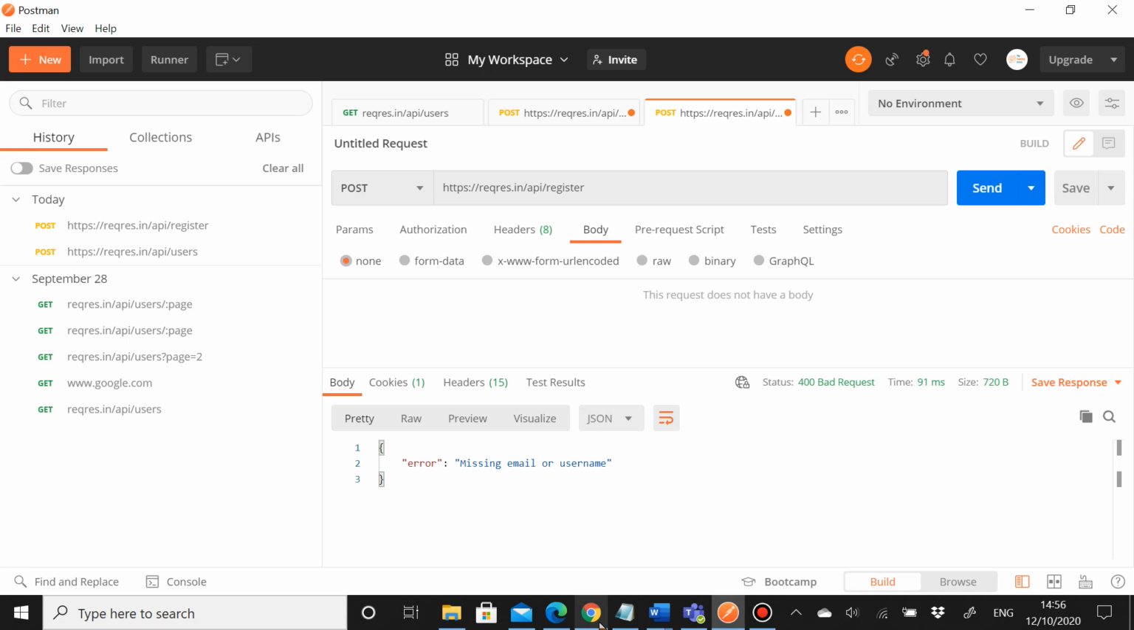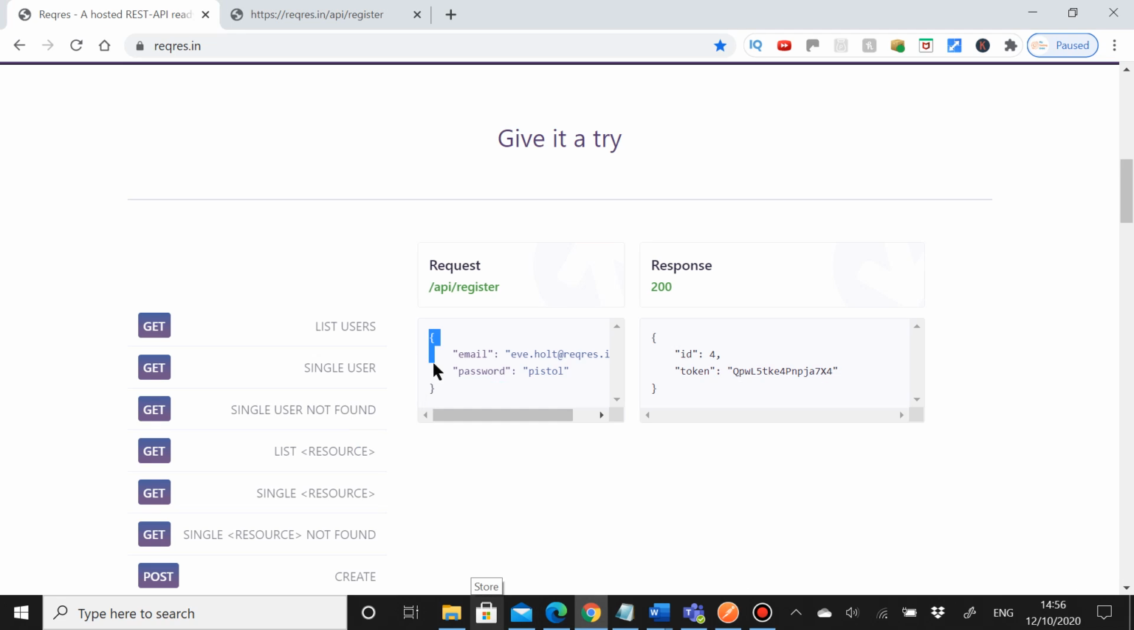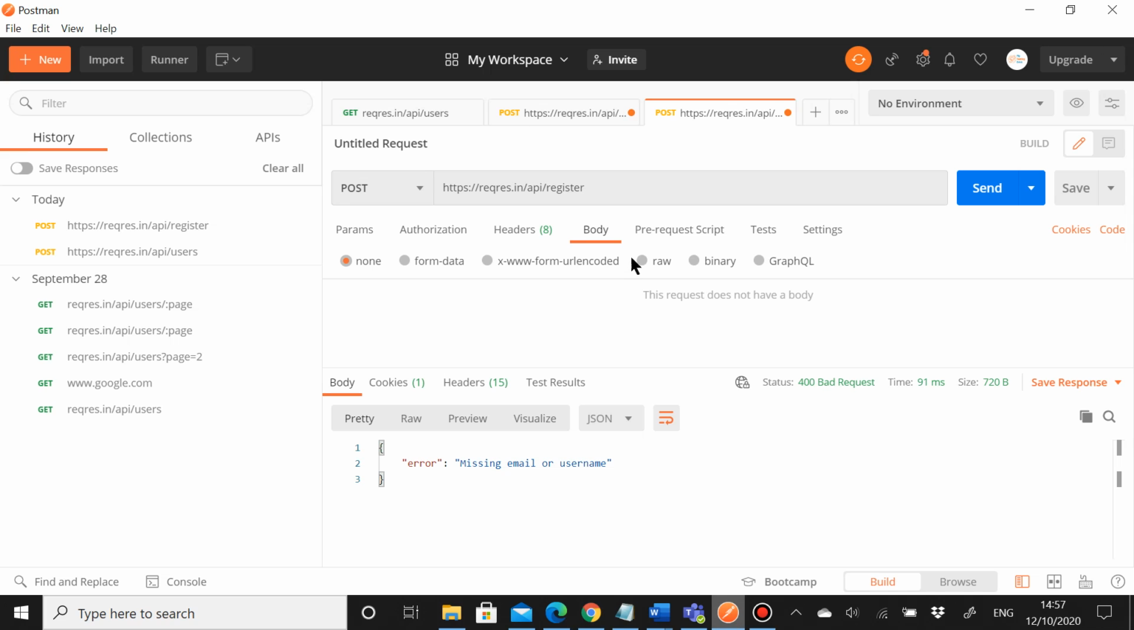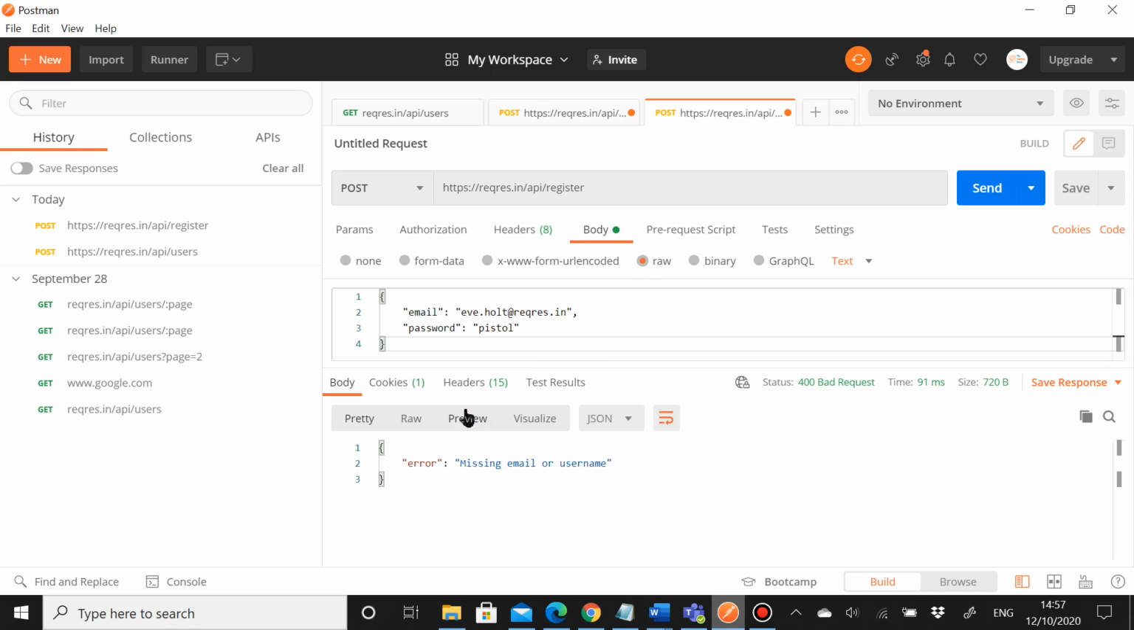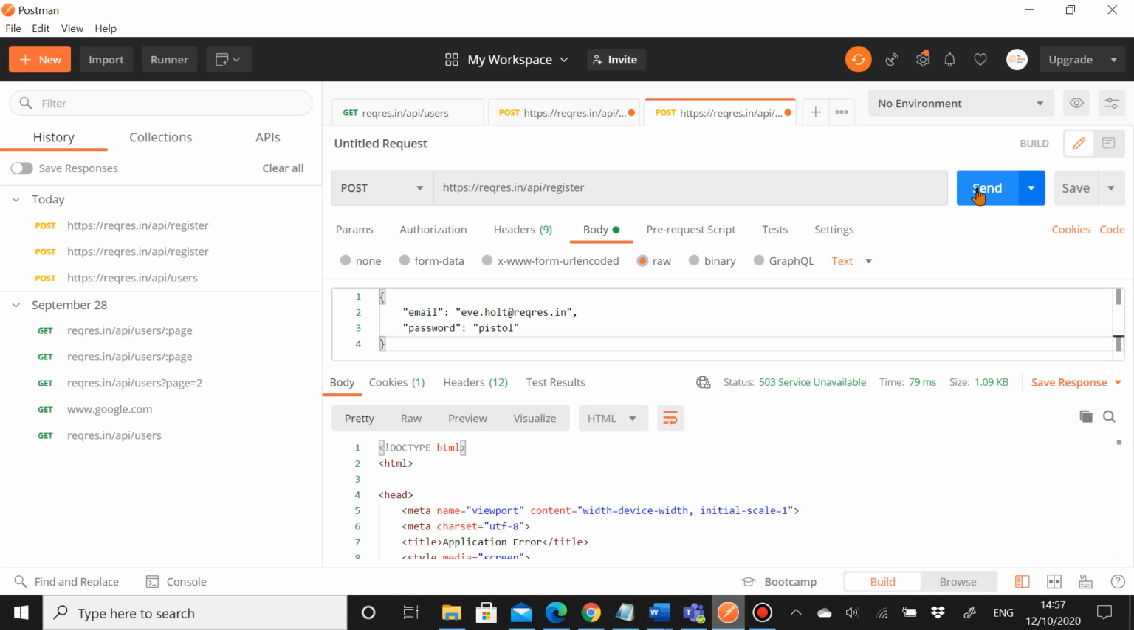So we will go back over here now, and we will copy all these details. Over here we will again select raw, paste. Okay, so now we have got status 503 service unavailable. So when we get this response, the server is currently unavailable because it is overloaded or down for maintenance. Generally this is a temporary state. Okay, so this is what we got.